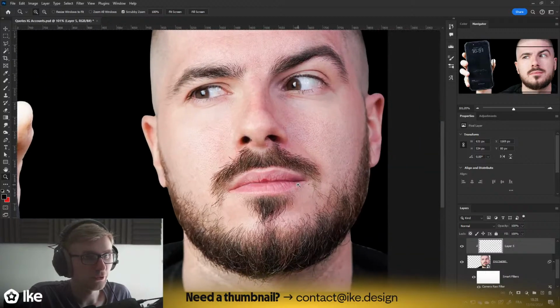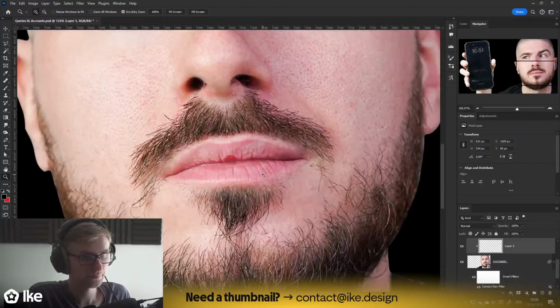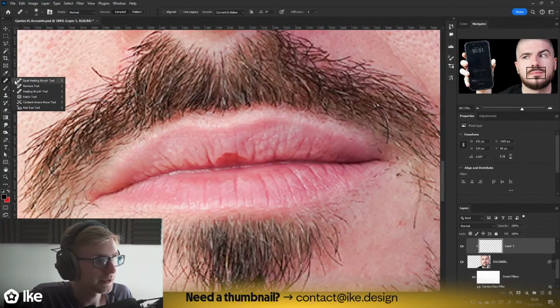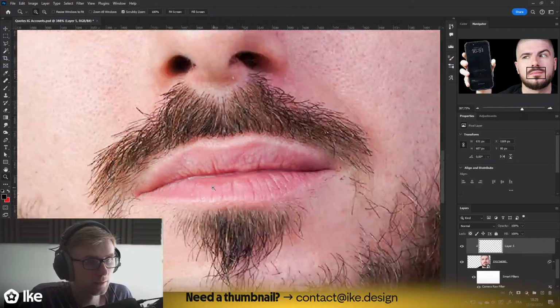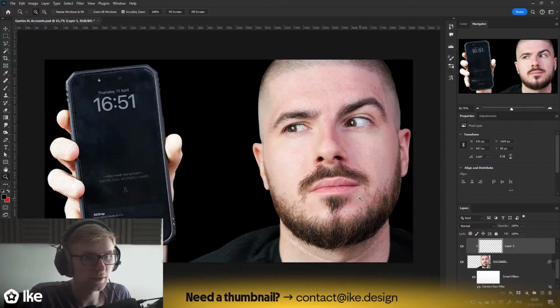I do focus on the small details, sometimes to a fault. Now I do want to fix this part, because that is actually noticeable. How am I gonna do this? Like that? Yeah, that works. Perfect. Before, after. Amazing.